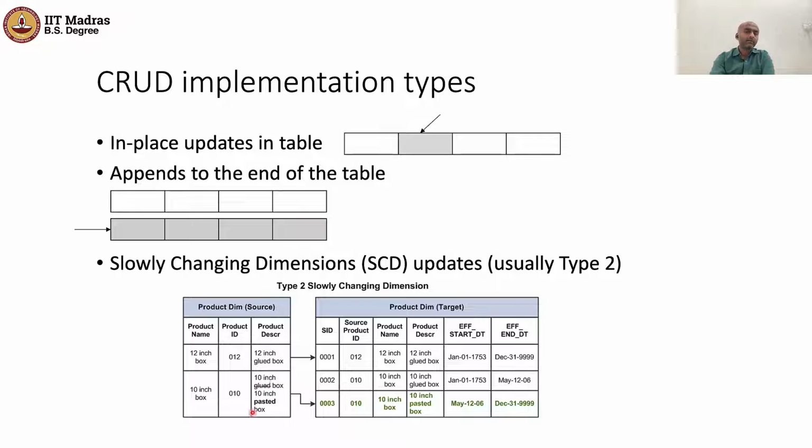Now, the change that we want to do is to go from 10-inch glued box as the description to 10-inch pasted box as the description. So, in effect, I want to strike off glued. I want to include a new keyword called pasted in the description field.